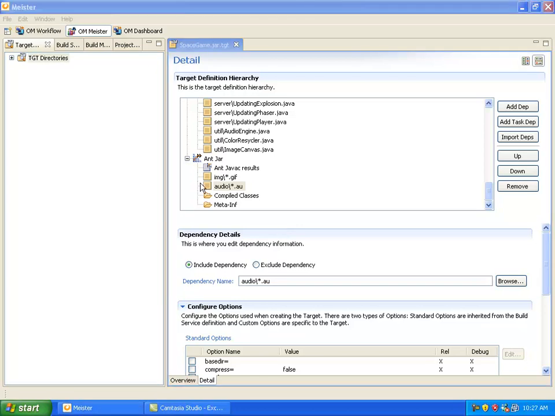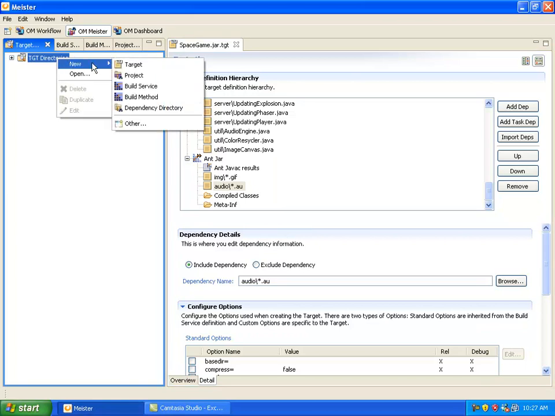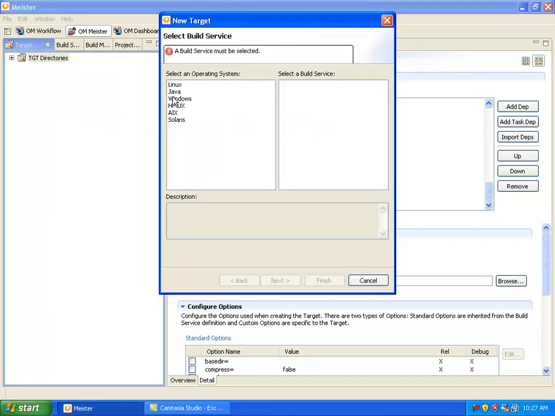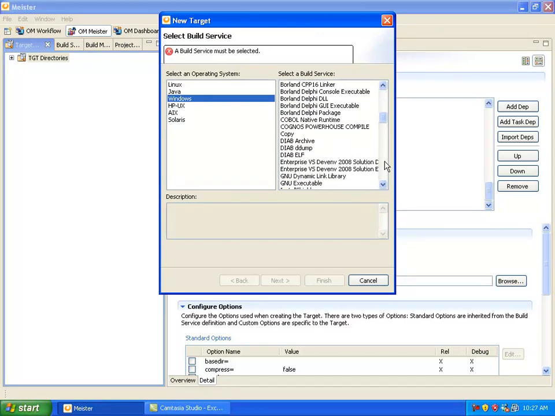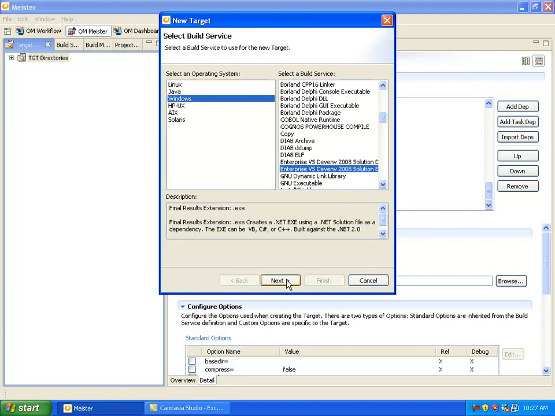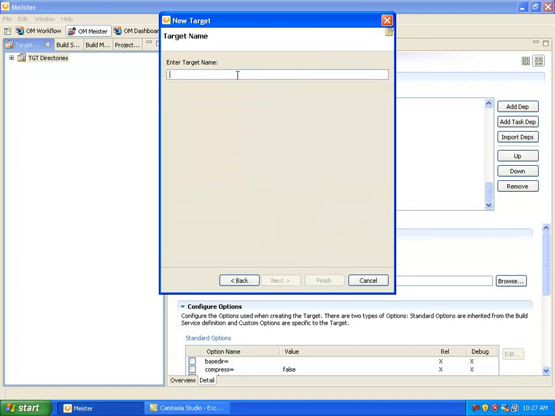Right-click on TGT directories and select New Target. Select Windows from the operating system list and select the Enterprise Visual Studio DevEnv 2008 Solution Executable Build Service. Click Next. Enter the name of the final target to be built and click Finish.